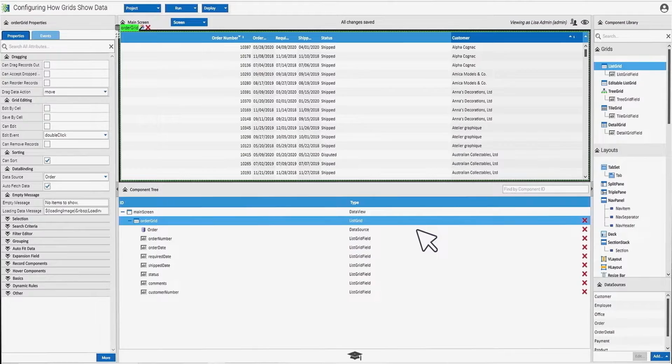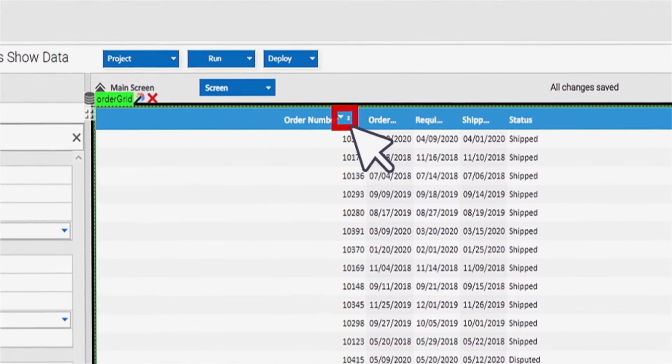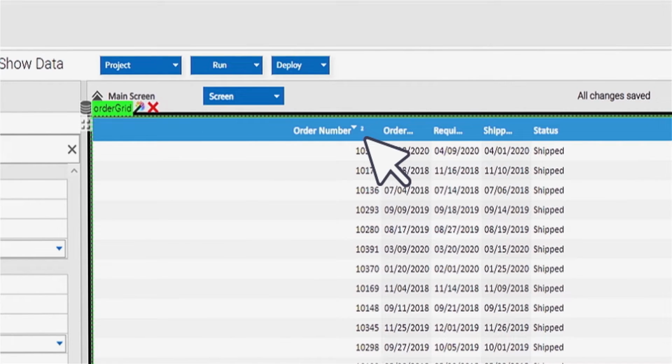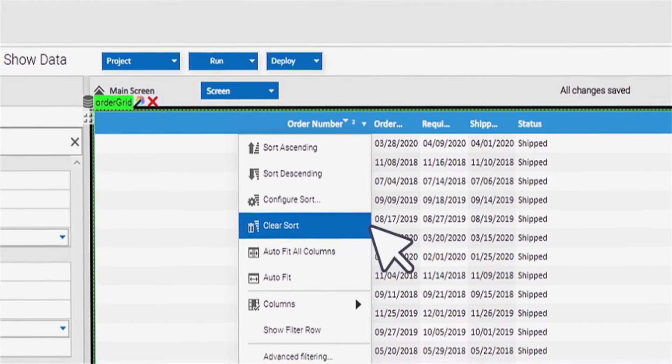Notice how the two selected sort columns are identified with the sort arrow and a number 2 to indicate a secondary sort? You can have as many levels of sorting as you need. You can also easily clear a sort by just using the Clear Sort option from the configuration menu.